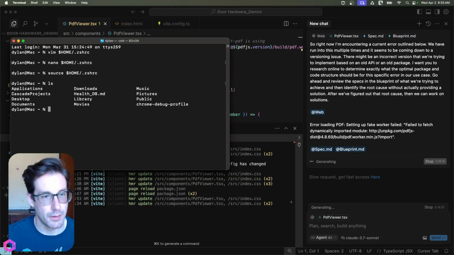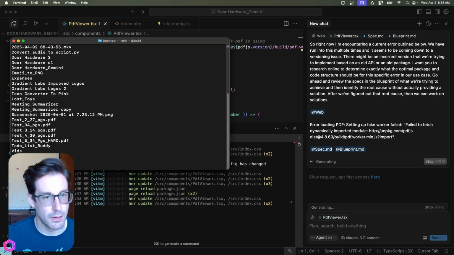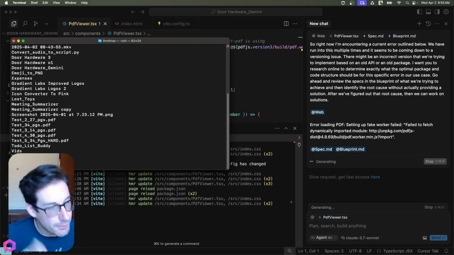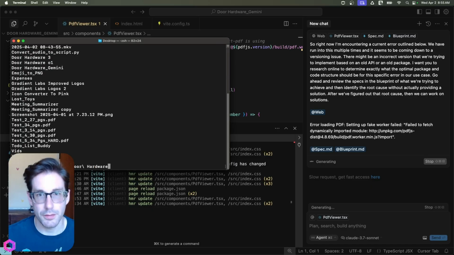Where are we? Okay. Door hardware. What is this? Gemini?